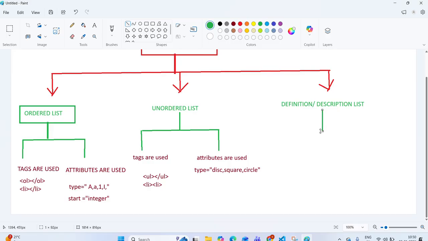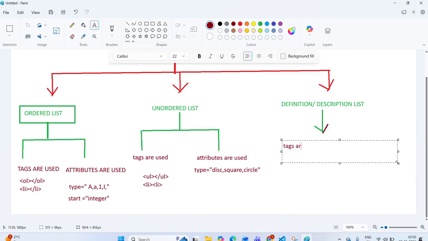Now there are no attributes for the definition or description list; here we have only tags. Observe very clearly. What are the tags we are going to use here? We are using three tags. The first one is the DL tag.